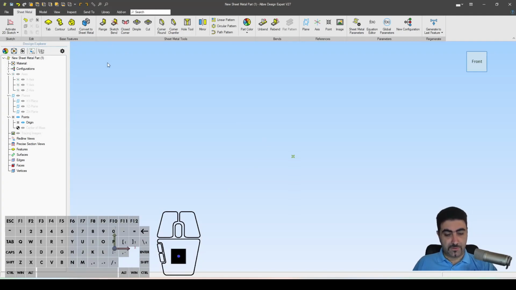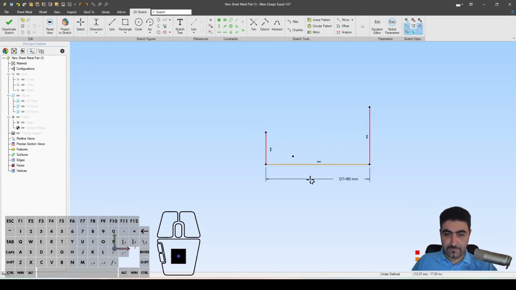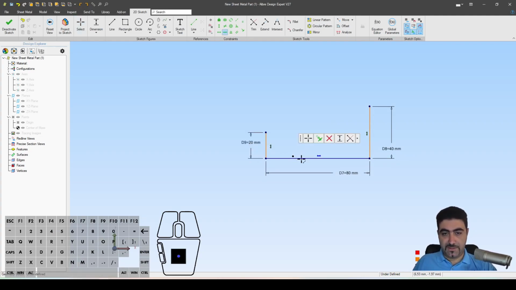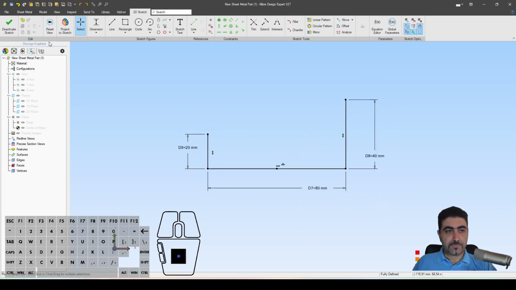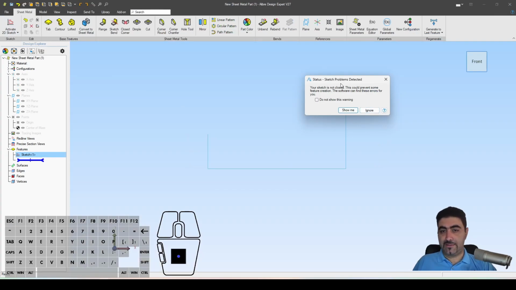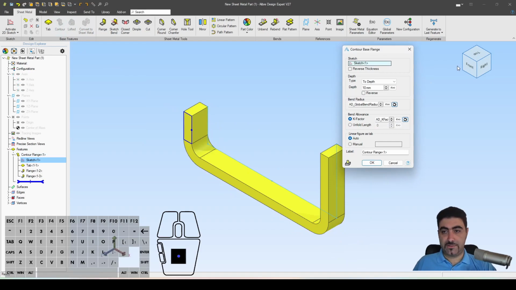So let's jump in. I will design on the XY plane. By the way, let me turn off my points with Alt-1. So we start here, and this will be 80 millimeters. This is going to be 14 millimeters, and this is going to be 20 millimeters. I also want to make this point the midpoint because it'll help me down the line with symmetries. And I get this warning that my sketch is not closed. That's fine, because contour flange only works with open sketches, not closed ones.